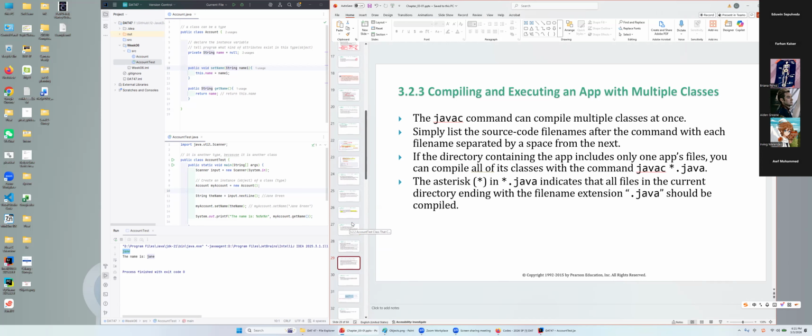And this is for compiling the projects using the command line, using javac with a star .java to compile both of these two files together. I will not show that because most of the time you will not use it. Most of the time you will only use IntelliJ to compile it. So I will skip it.